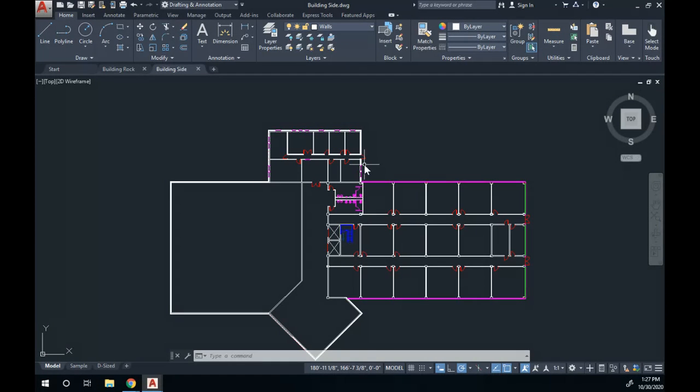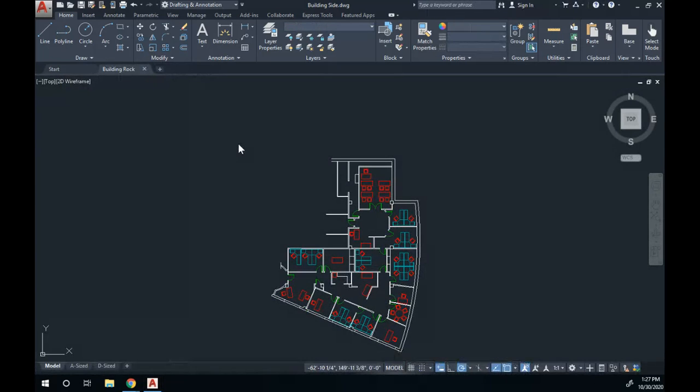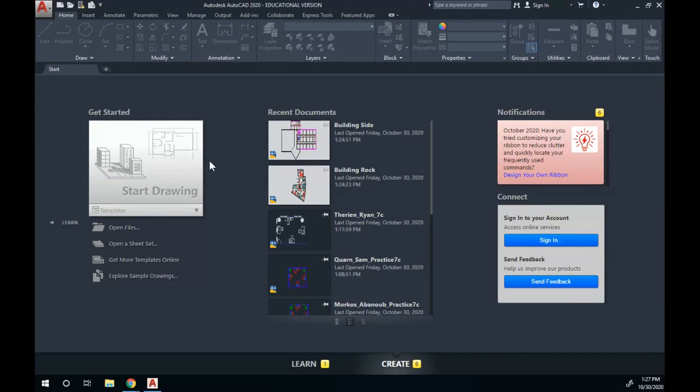In the File tabs bar, right-click in the Building Side tab and choose Close All. If prompted to save changes, click No. This closes all the open drawings, and the initial Start window displays again. So we're going to right-click here and choose Close All, and it brings me back to my Start tab. Since I did not make any changes to the drawings, it did not prompt me to save changes. And if it were to prompt you, make sure you click No. And that finishes the assignment for Practice 1A.